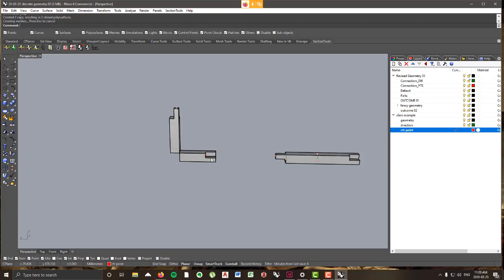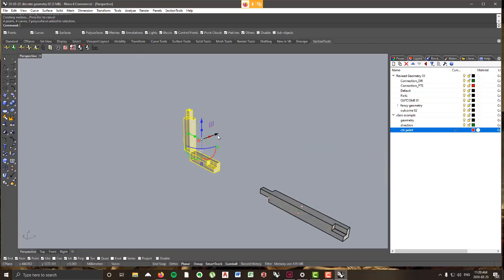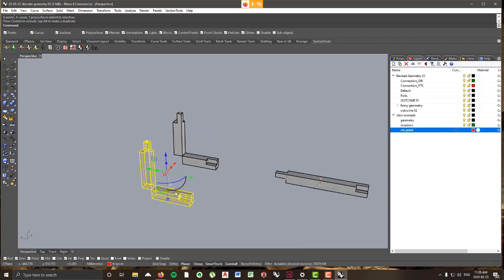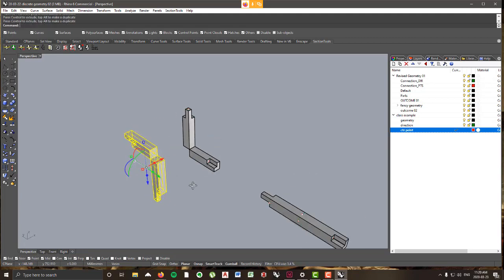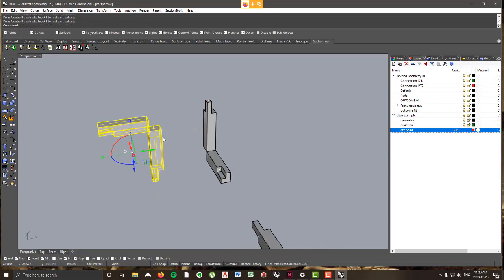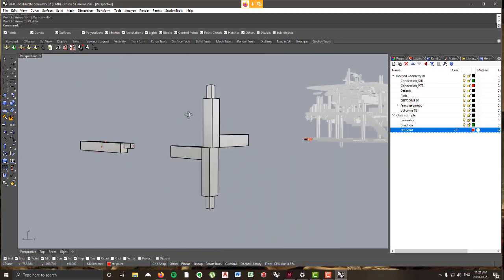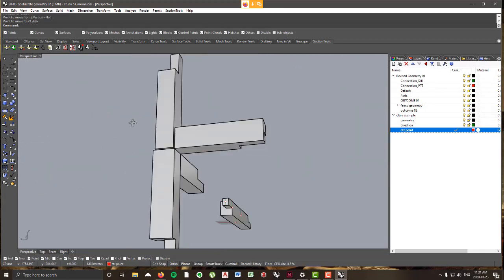So maybe I will also select both of these pieces, all their connections. I'll hold Alt, drag it out, and maybe I'll just decide to rotate it like this. I'm just kind of randomly rotating it. I have these two pieces now. I'll use Transform, Move to move them into place. And essentially I'm just making a corner piece like this.